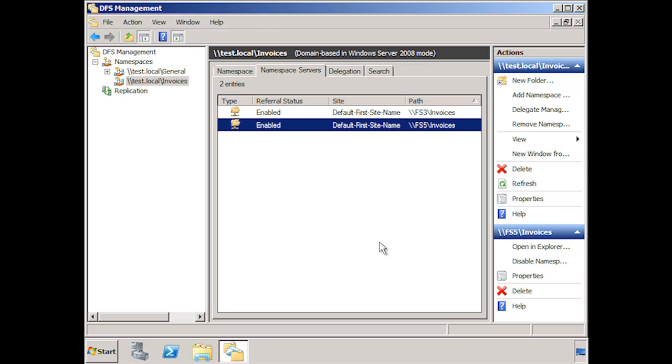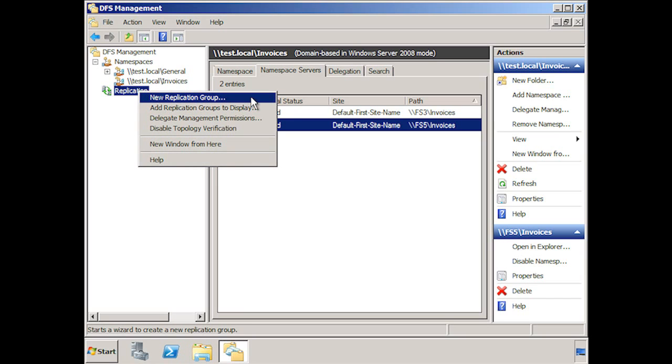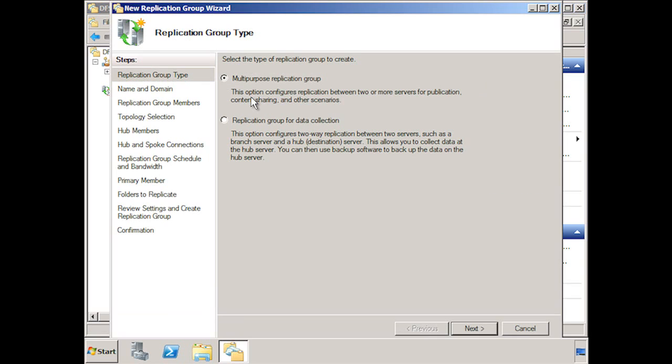If you decide that you want to store data in the root of the DFS namespace, you should consider setting up a replicate to keep the data the same. To do this, right-click on Replication and select New Replication Group. For the replication group, you can choose Multi-Purpose Replication Group, which basically means that all data will be replicated between all the different servers.